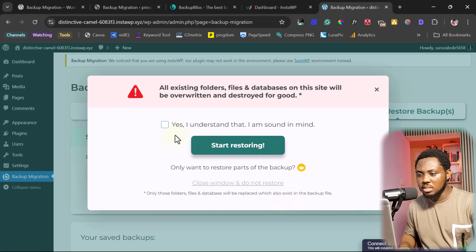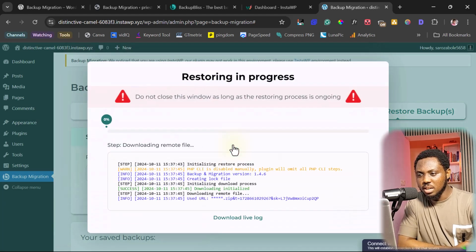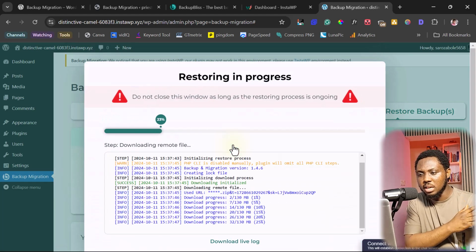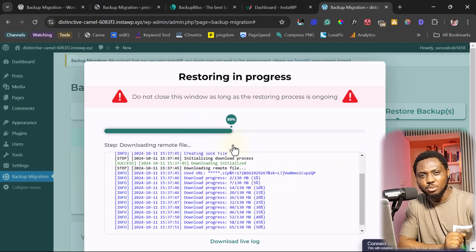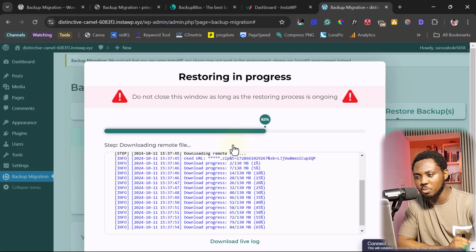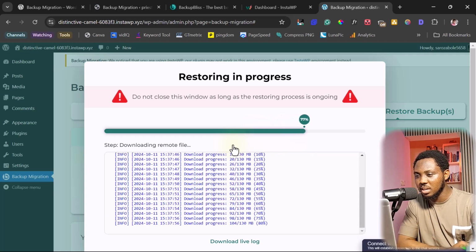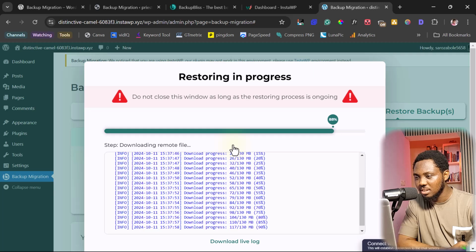And from here, just hit the restore button. And yes, I understand I'm in my sound mind. I want to start this restoration. So that's it. What we did, the backup there right now is restoring on this website. And that's how super simple and easy it is for you to clone your website. And this is literally almost done here in a few seconds.